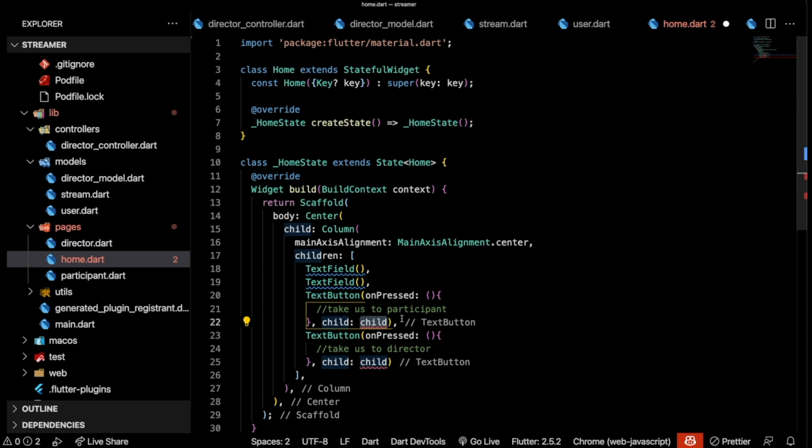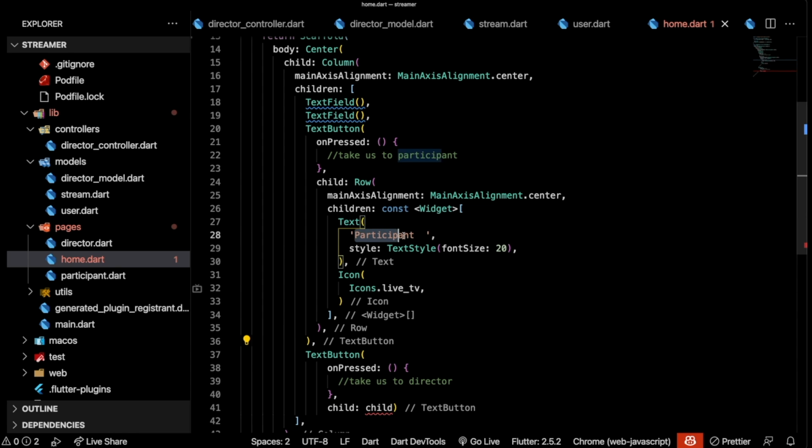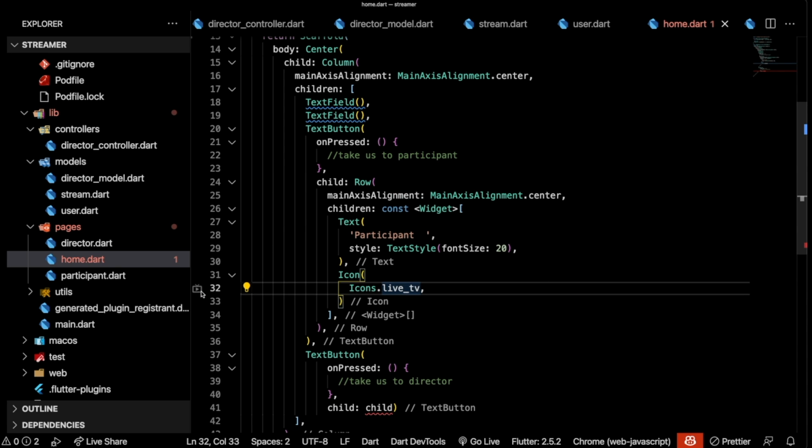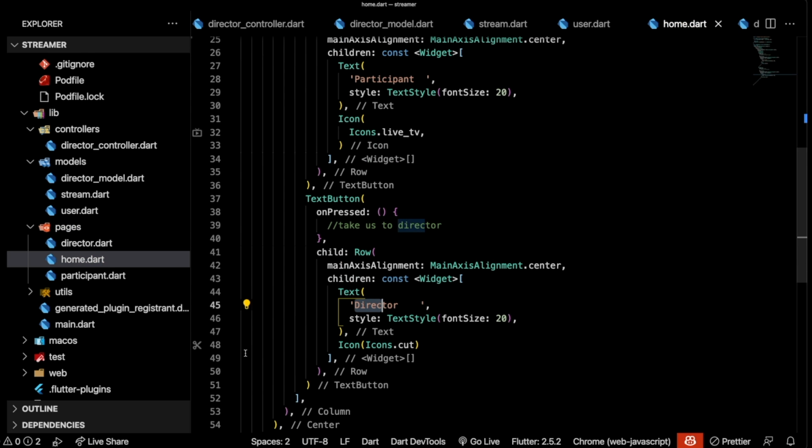And actually, let's go and set both of those up. So for the child of the participant, we're going to have a row with the word participant and a little icon. The icon is going to be a live TV because you're going to be pretty much joining a live broadcast. And the child for the director will be the word director and a little cut thing, so you know that you're directing something or you're in charge of something.